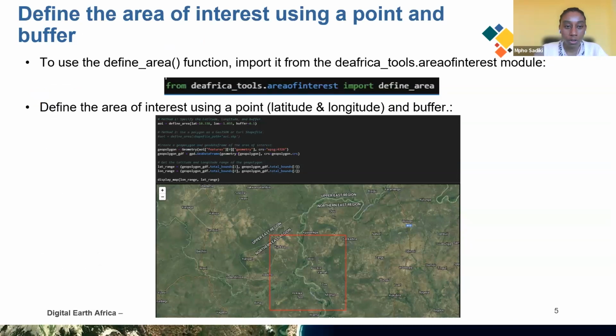So if you are to use this function, as I said, we included it in the DE Africa tools folder. To use it, you need to import it into your notebook using this code: from deafrica_tools.areaofinterest, so that is the name of the file, import the function define_area. So that's how you bring it into your notebook.